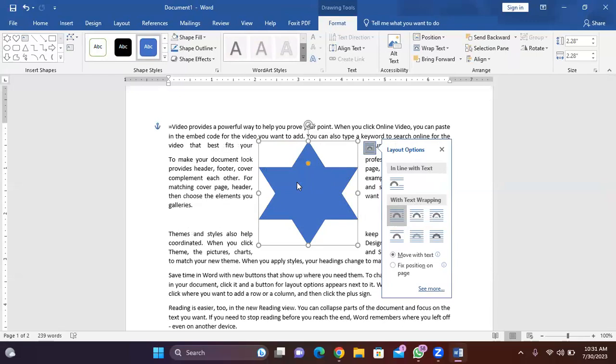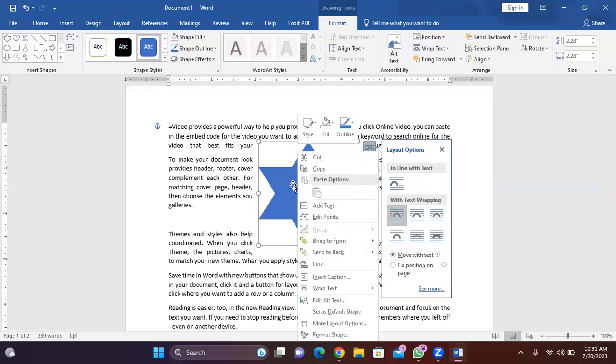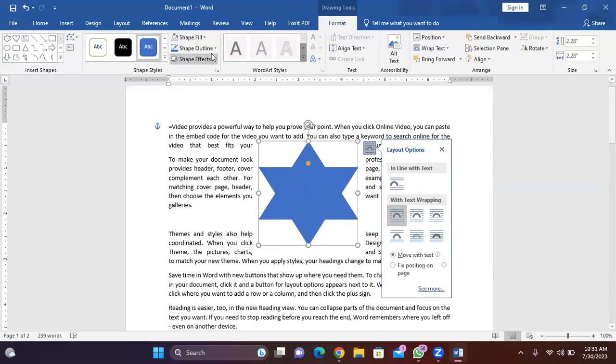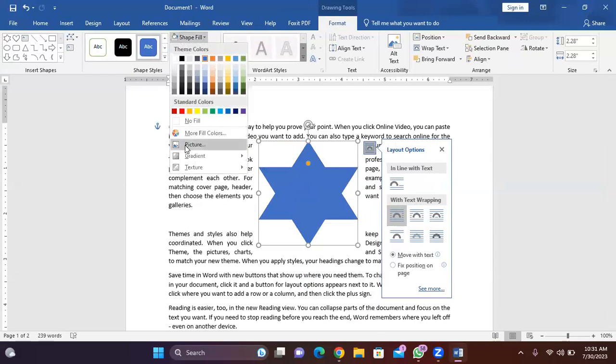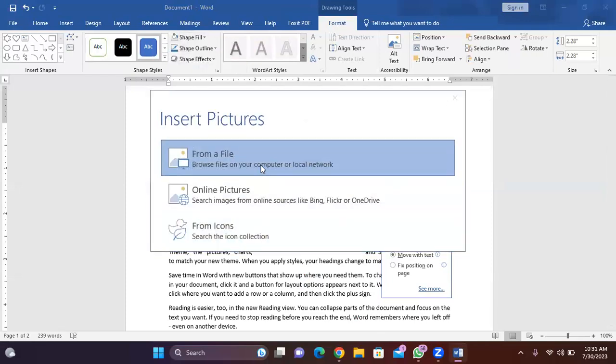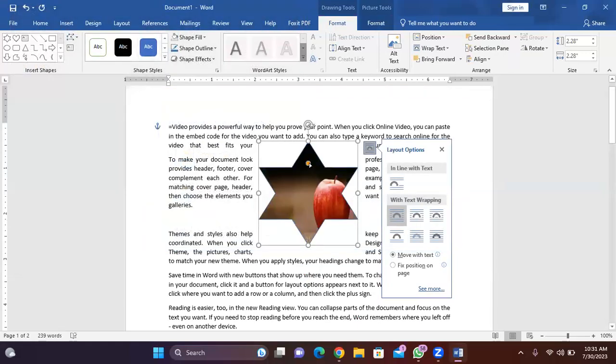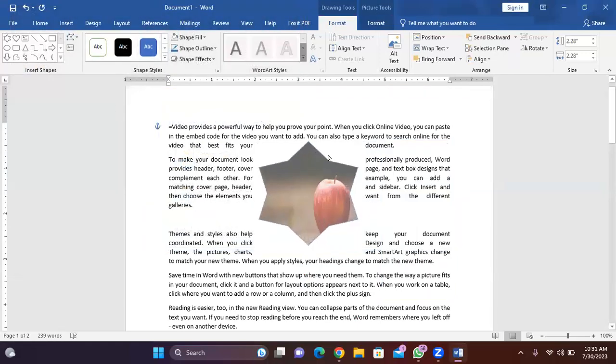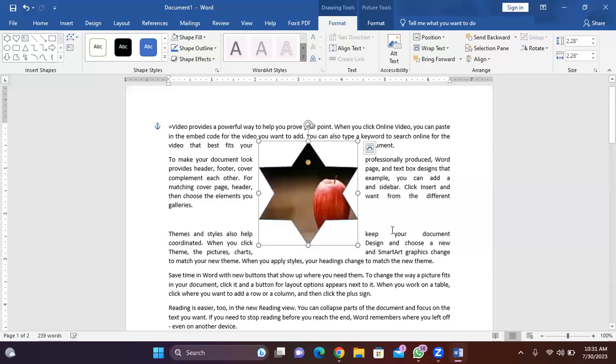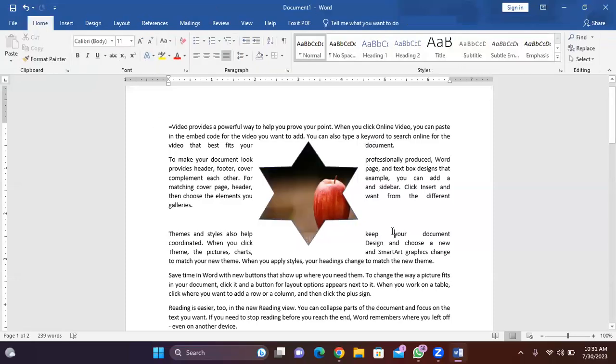Now, if you want to add a text, right click, add text. If you want to add an image, you go to shape fill, picture, from a file, and then you select the image. Then it will adjust. Then you can adjust the star shapes and all. So the image will get inserted like this.